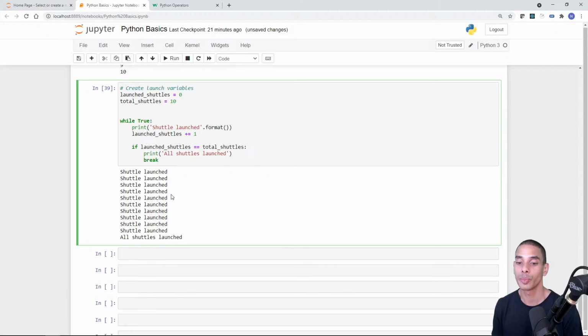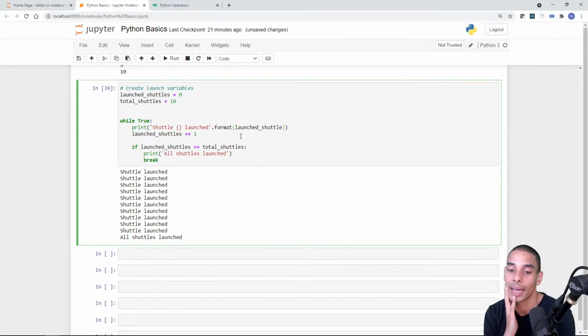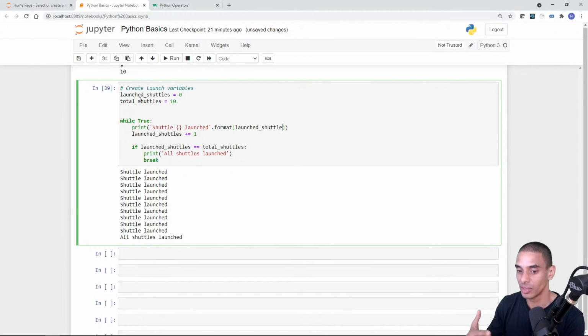So say, for example, we wanted to print out what shuttle we've actually launched. Well, all we need to do is create a set of squiggly brackets inside of our string. And then we need to pass through what value we want that placeholder to be filled with. And in this particular case, we are going to print out the launched shuttle value. And as of right now, this is going to print out from the number 0. So it's going to start off from 0 and then go up to shuttle 4. Now, what we could do is just add a 1 to that. So that's going to start off as shuttle 1.